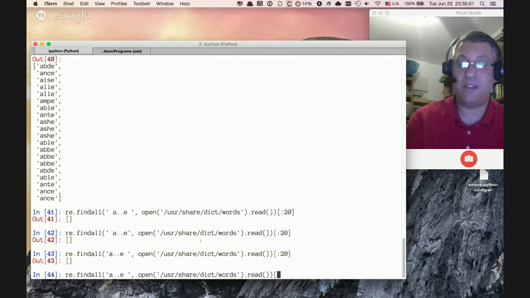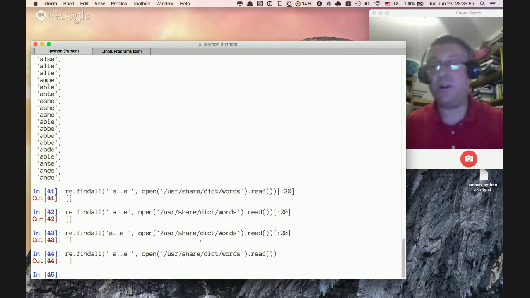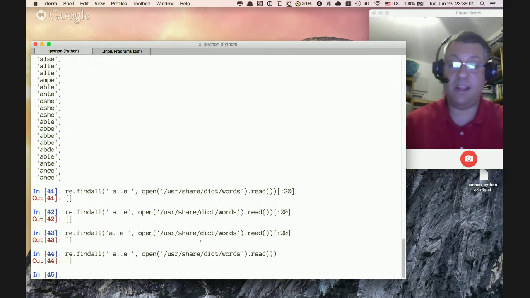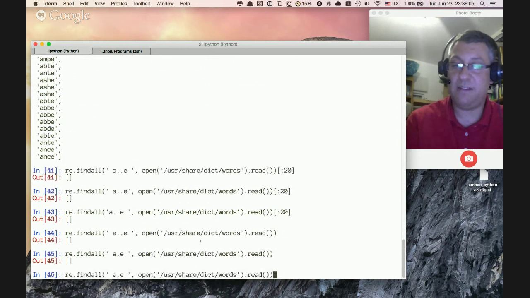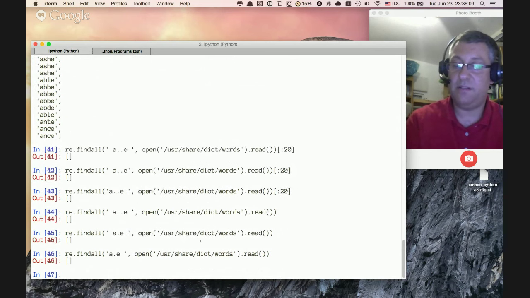Well, let's try this. Part of the problem here is that we are telling our regular expression engine, I want you to find a space, then A something something E, space. What if I say here A dot E? Well, that's a little weird actually. Findall to do that. Huh, I'm actually a little surprised. Okay.